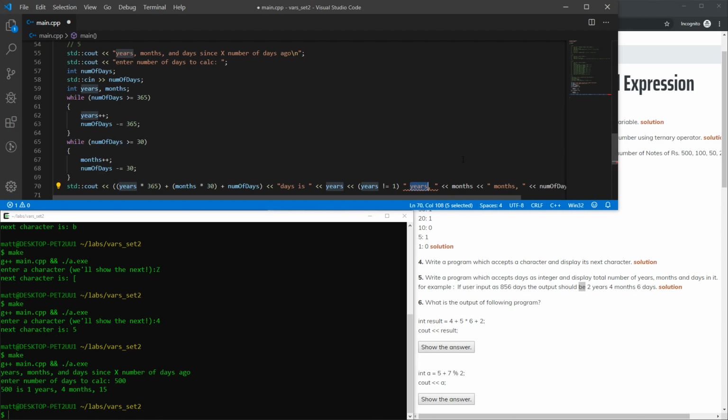But 0 year doesn't sound right. Anyway, okay, that's a side rant. That's just weird. So if it's not equal to 1, we're going to say years. Otherwise, we're going to say just year, because 1 year. And we could do the same thing for months, so we'll go ahead and do that.